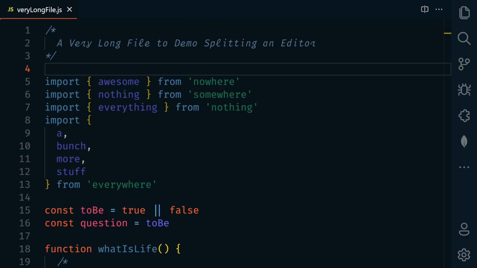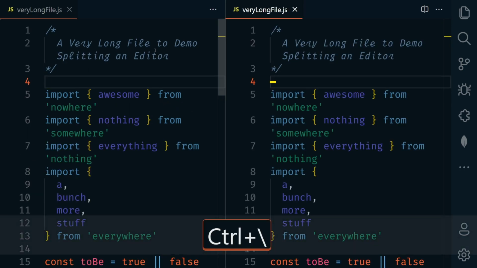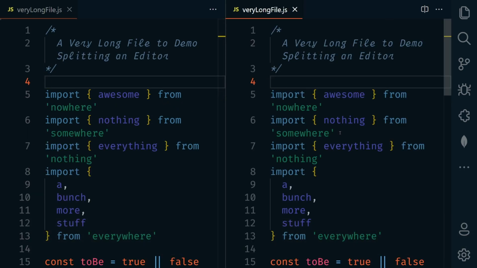We now have the ability to split a long file into two separate editors. This lets you edit two parts of the same file at the same time. Before, we could sort of do this, but it would create two editors. So in a file, we could press Control-Backslash, and that'll create a second editor group with the same file. The difference is that this opens the file twice.